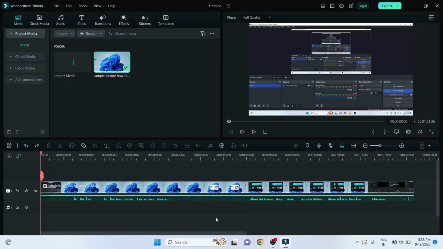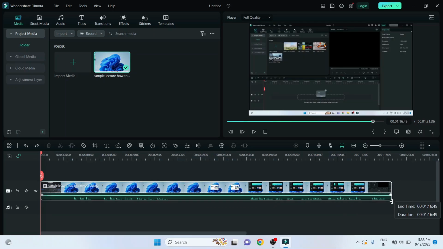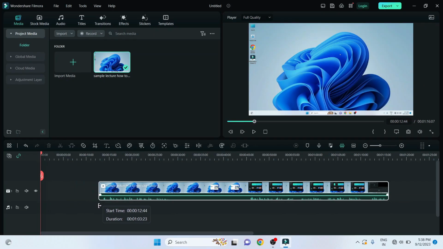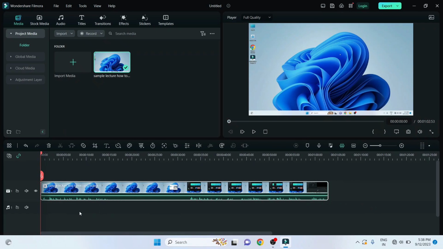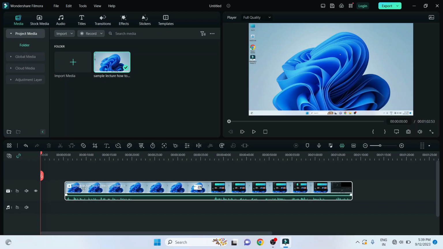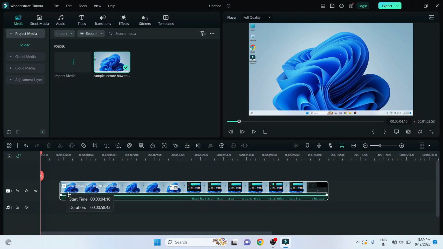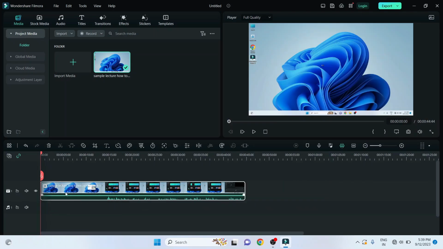Here you see, the first way is you can go at the end, and here there is an option like T, and you can place your cursor on the left side. If you want to remove this part, then you can place the cursor and drag it to the right side. And guys, one more thing: here you see there is an auto ripple option. If this auto ripple is on, then your video will be placed automatically. For example, I am removing this part. Here you see, our video is automatically placing.